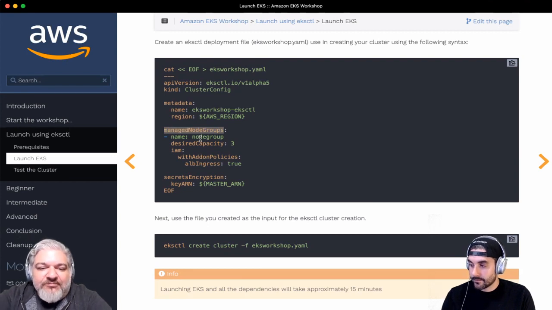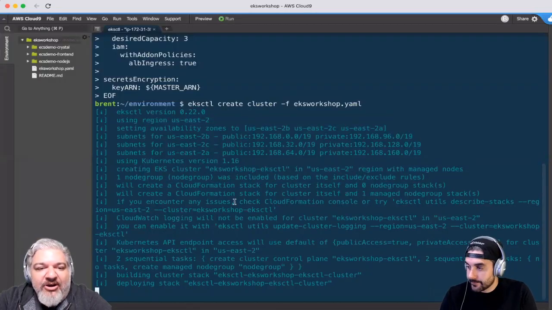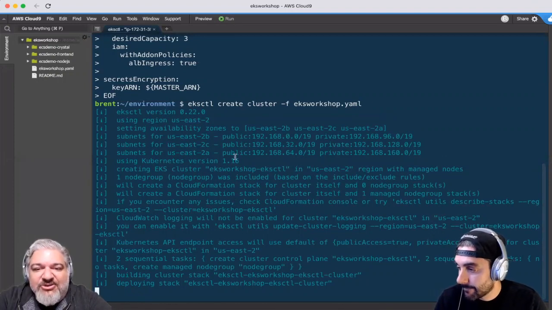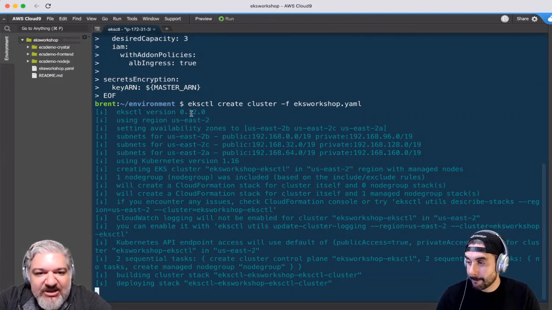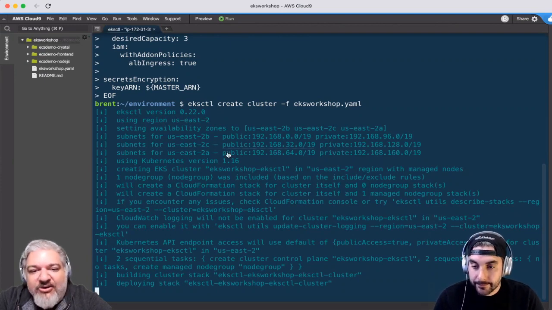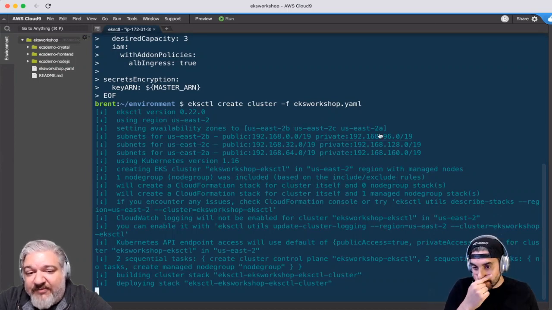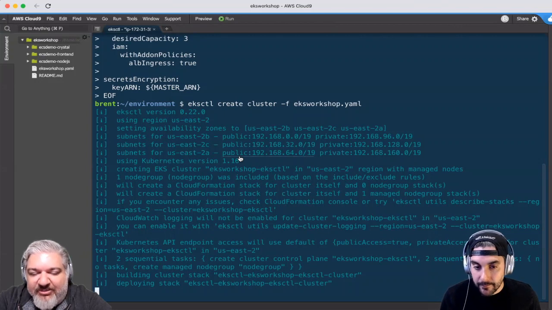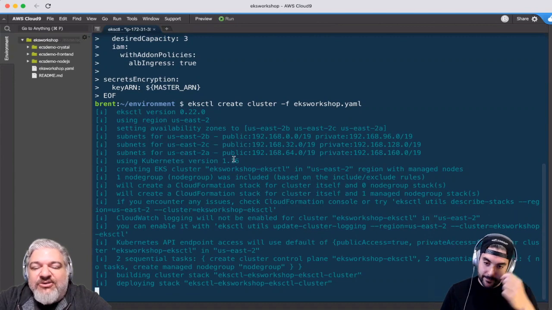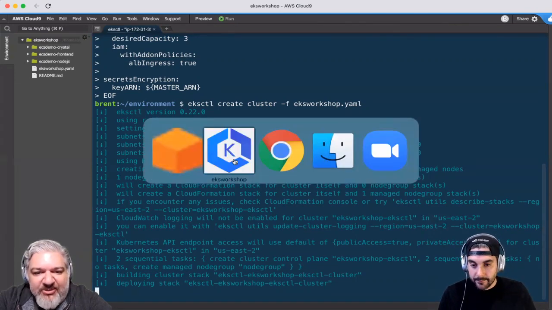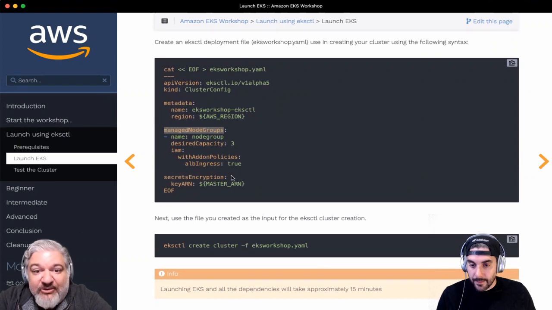So it's all good. Let's take a look real quick at our progress so far, and we'll look at what EKS control is doing. If we look, we see EKS control, we see our version, we're using region US East 2, Ohio. It discovered these availability zones, US East 2B, 2C, and 2A, and then it built subnets for those availability zones, both public and private subnets. It's going to build and use Kubernetes 1.16. That's the default version that EKS control provisions.